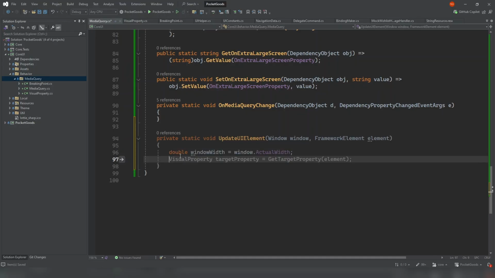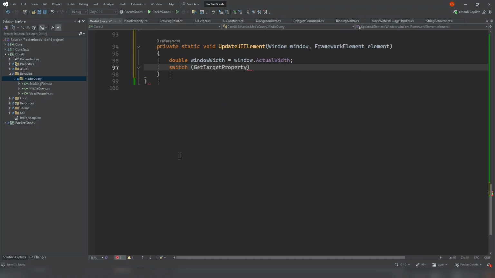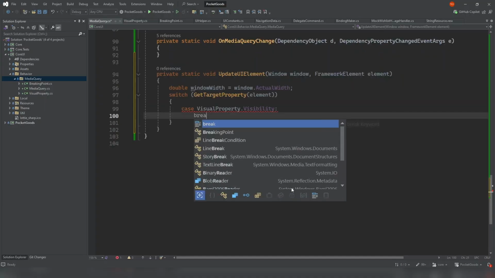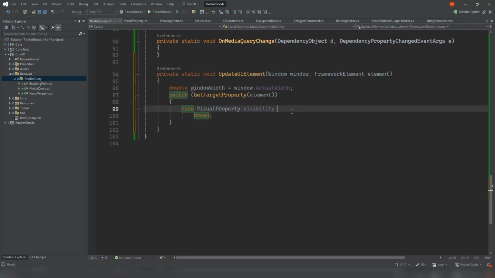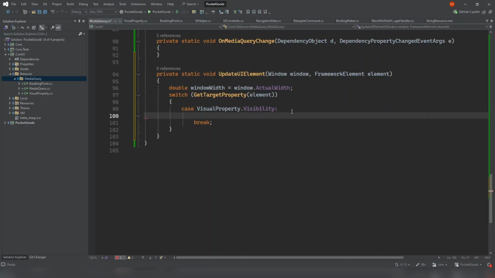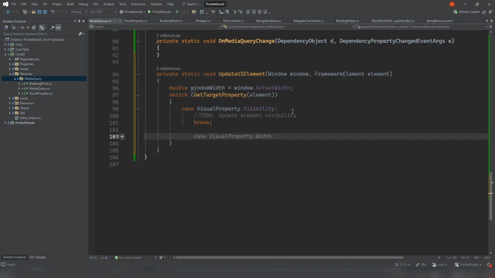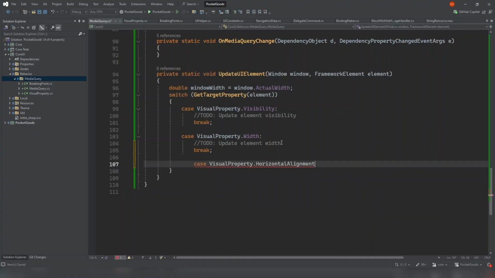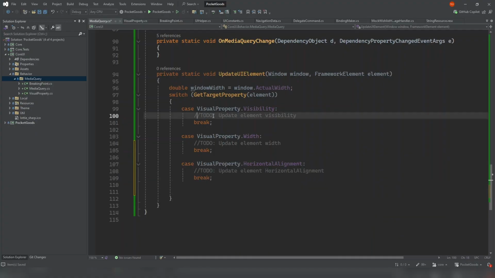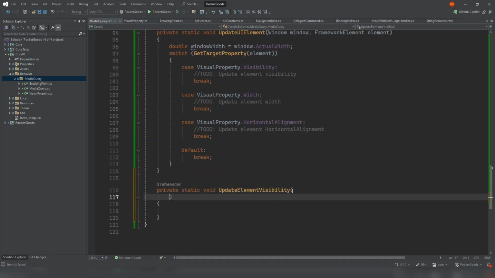Now we have to check which property to update and get the target property. For the first case, if we are interested in updating the visibility, I'm going to add here break, and I'm going to add a to-do because it's going to be implemented later on. Next, if you are talking about the property width, in case of horizontal alignment, in the same manner, we will create individual private functions for each case. Let's define, for example, for the visibility, we need two parameters.